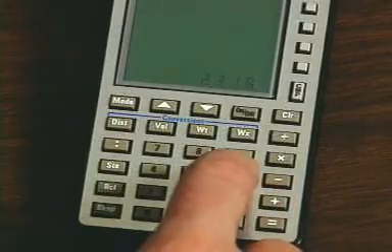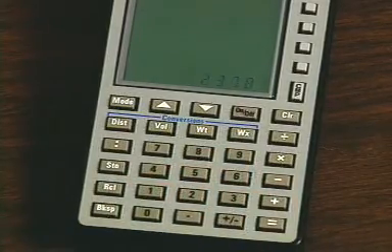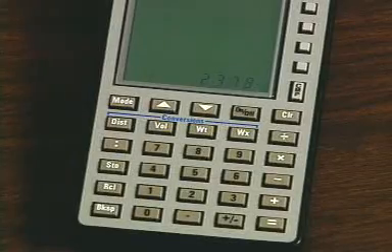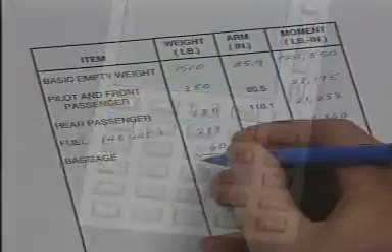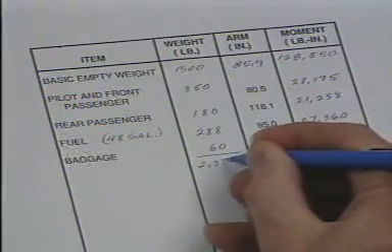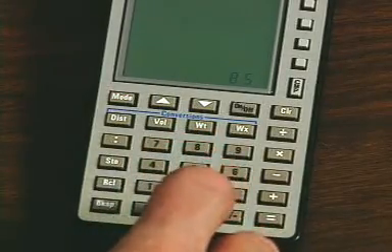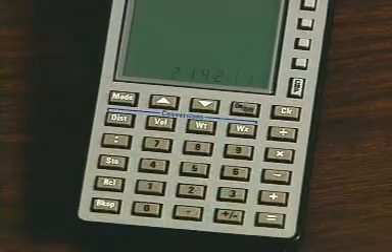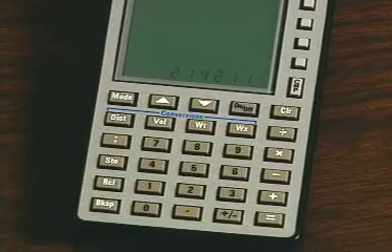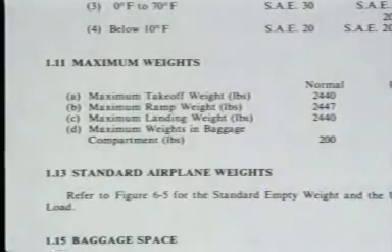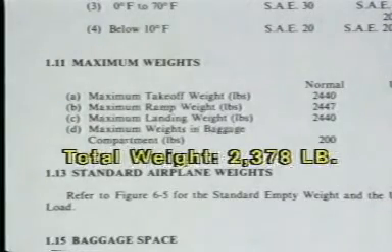Your next step is to add the weight and moment columns. In this example, the total weight of the loaded airplane is 2,378 pounds. And the moment is 214,211. You should then verify that the total weight is less than the maximum weight found in the POH or the weight and balance records. If not, you will have to make a choice of not carrying as much fuel, taking less baggage, or leaving some of the passengers behind.